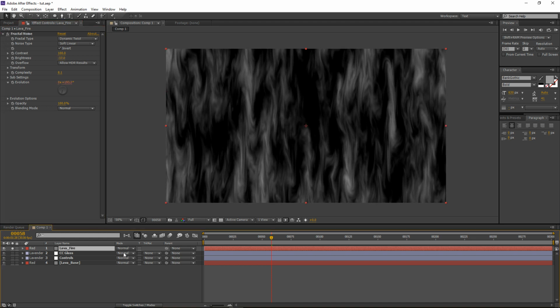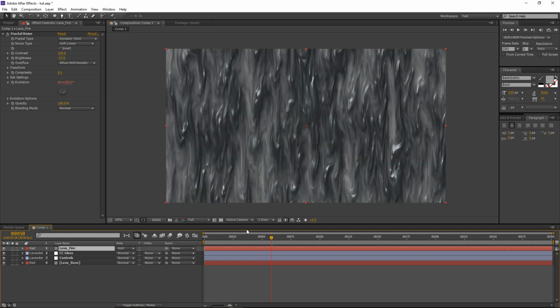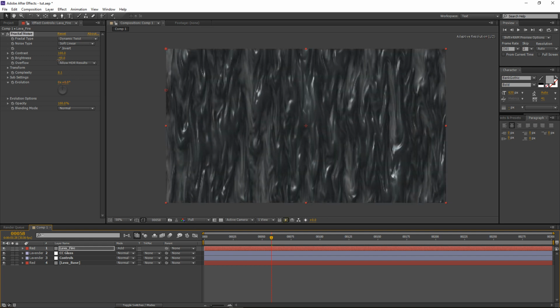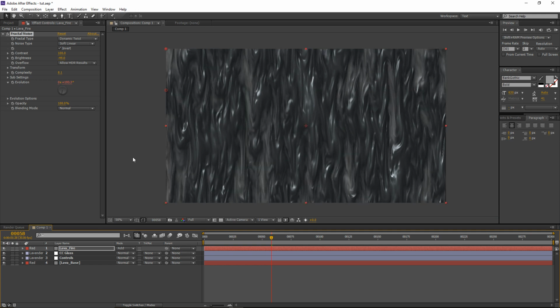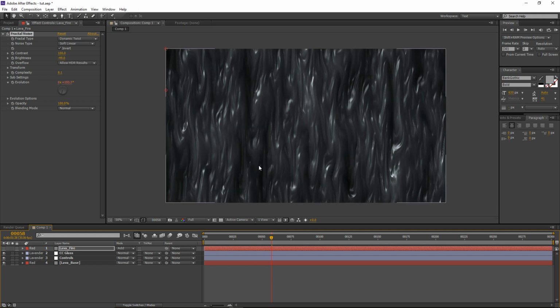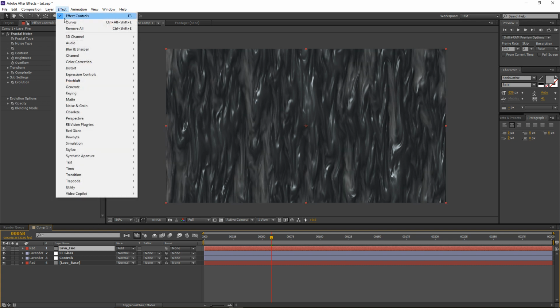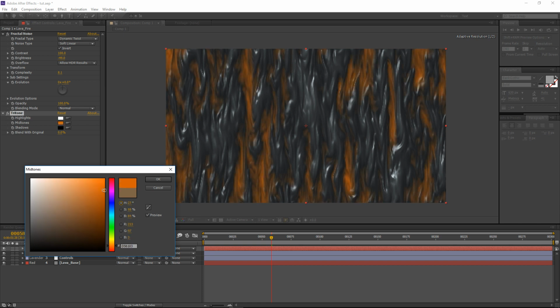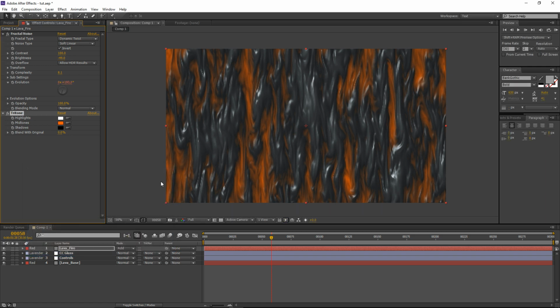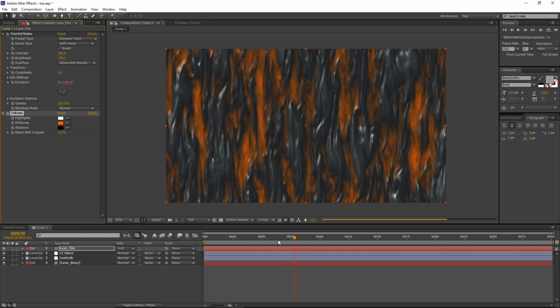And if I set this layer to add, and unsolo this, and let's maybe decrease the brightness even more, you can see that this layer is filling out the dark parts for our initial lava layer. And if I go ahead and add the color correction tritone, let's set our midtones to a reddish orange. You can kind of see the effect we're starting to get.